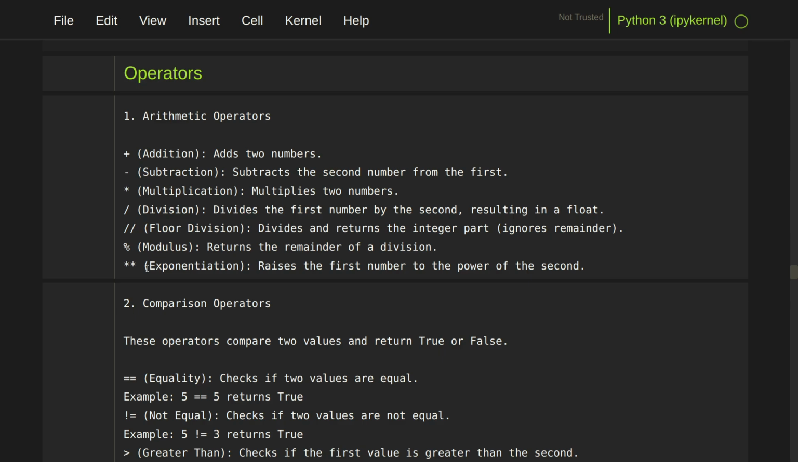Now, is there any doubt? So far, is there any doubt? Okay, then let's move ahead.